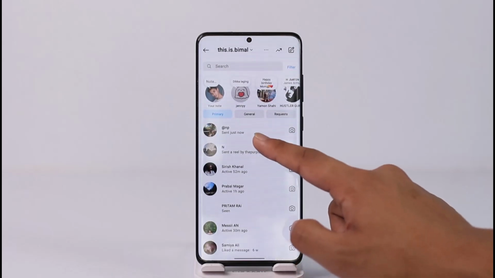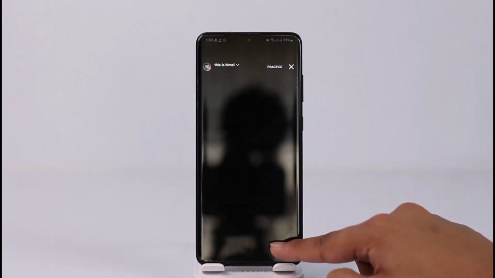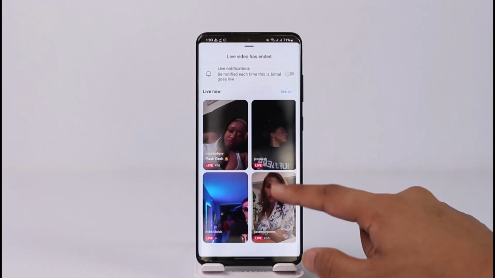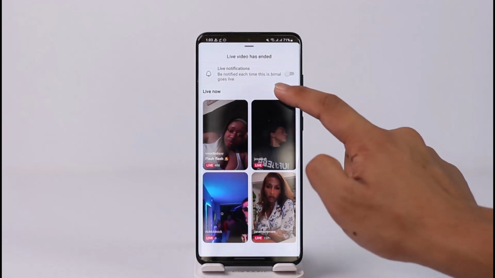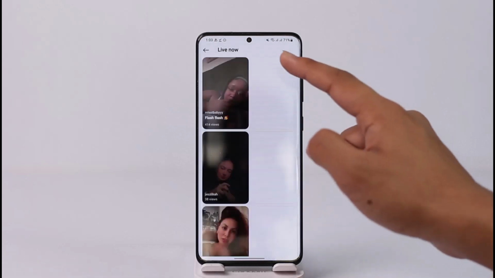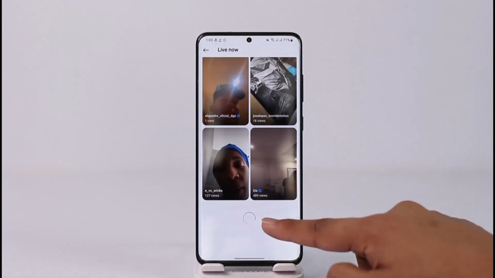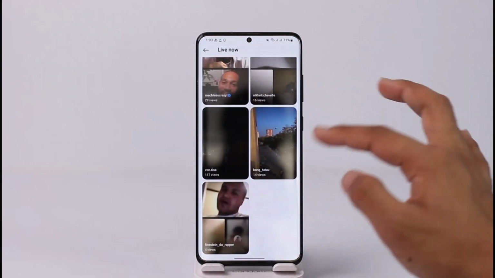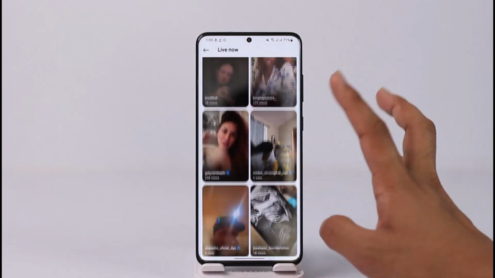When the live video has ended, Instagram will give you a list of other people where you can view the live videos of other random people. So now you can see the all button here, and then you should be able to see live now, and now you can just go ahead and try to find all the live videos on Instagram. This way you can find random live videos on Instagram.